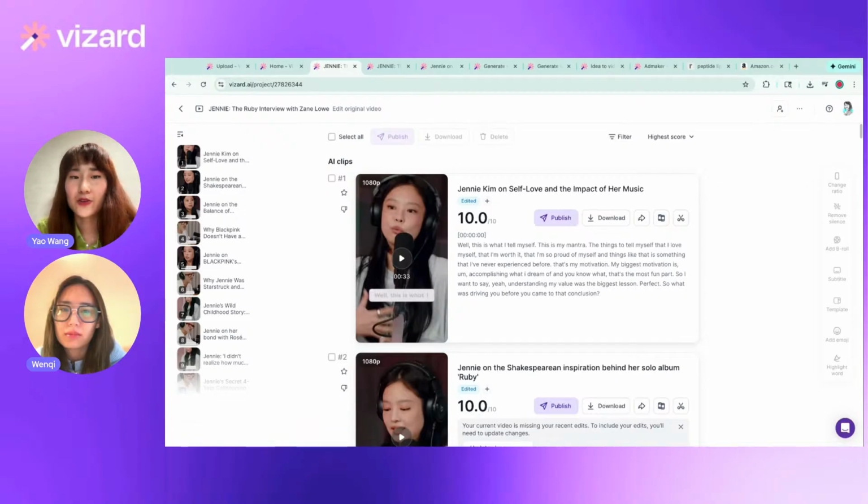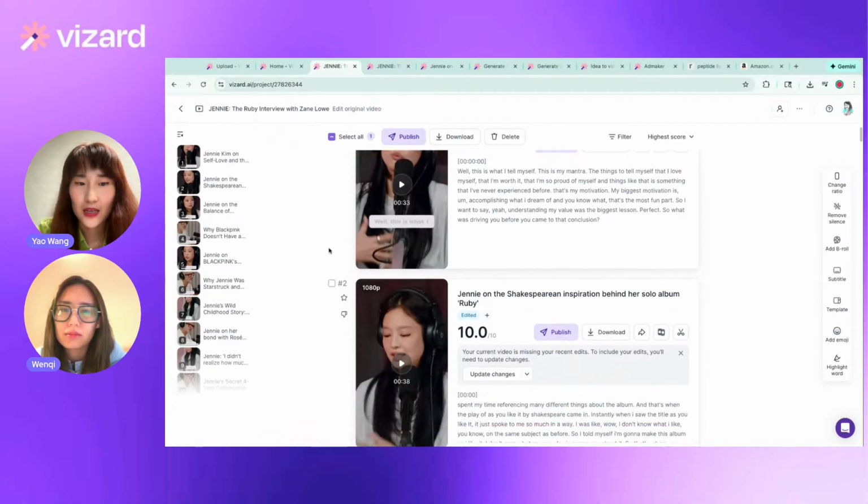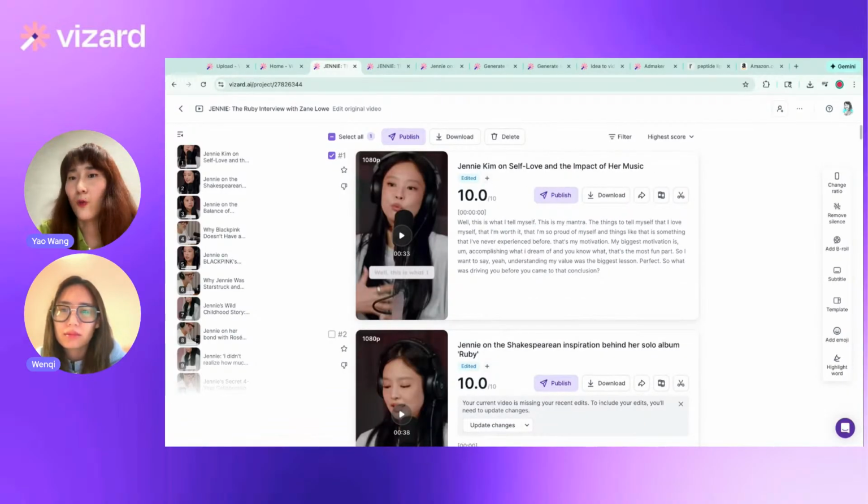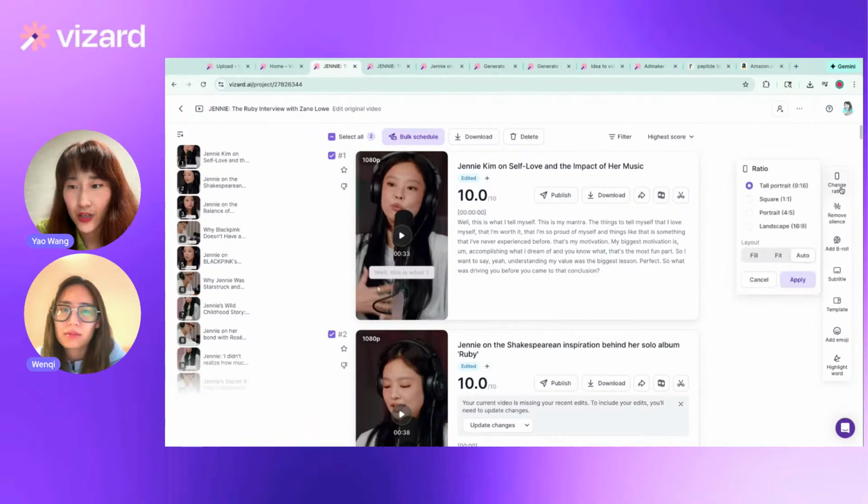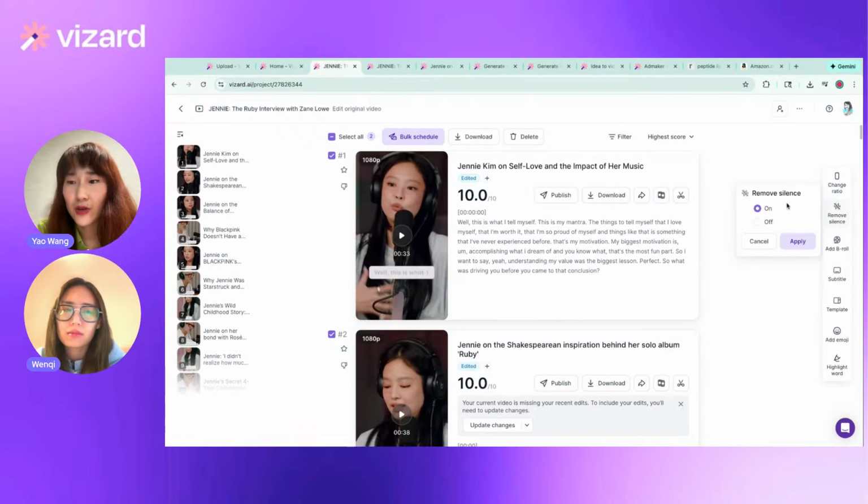So what are those? If you click on your favorite clips, say my favorite clips are number 1 and number 2, and then I can click on change the ratio of them. So 9 to 16, 1 to 1, 4 to 5, and 16 to 9 are automatically generated. And I could also select remove silence. I got remove silence on because during the preset, I selected it.